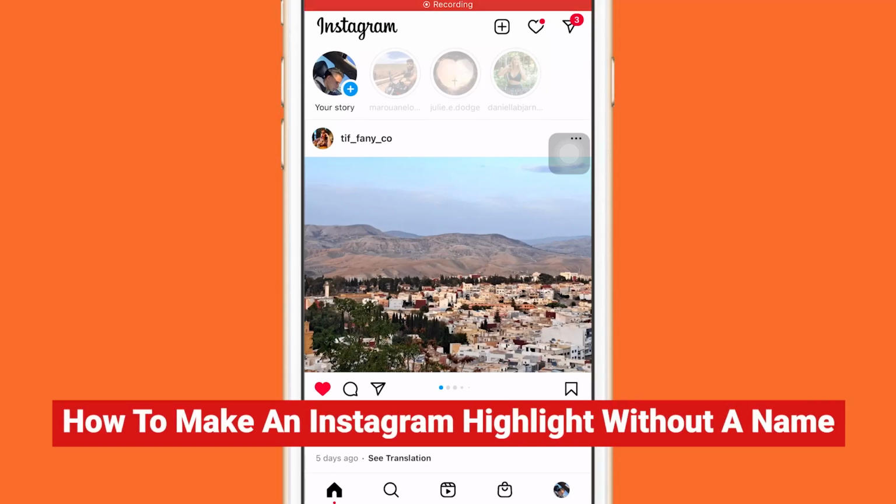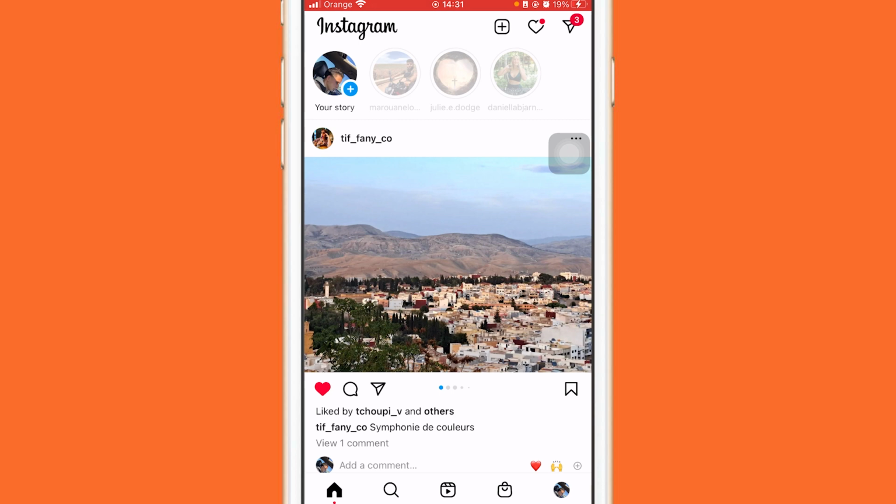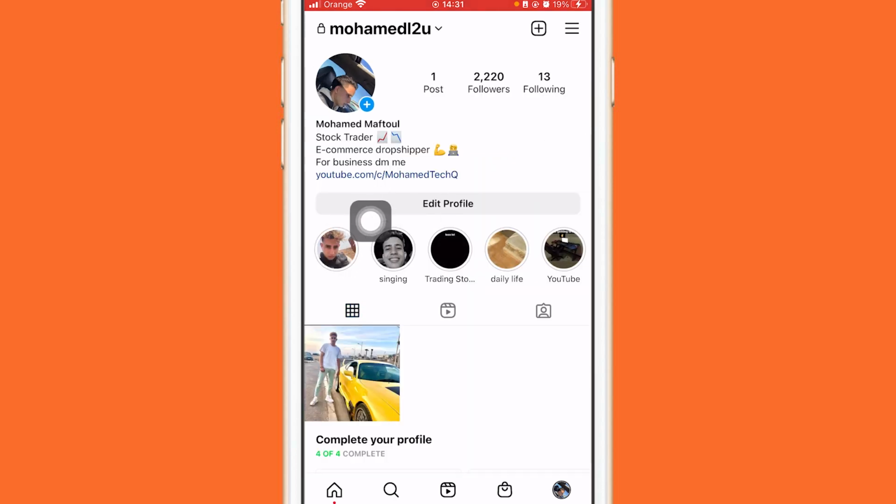What is up, guys? Today I'm gonna be showing you how you can create Instagram highlights without a name. Just like me, I just tried this and it works. As you can see, this highlight, I don't have the name in that, so I am going to try it on other highlights right now.